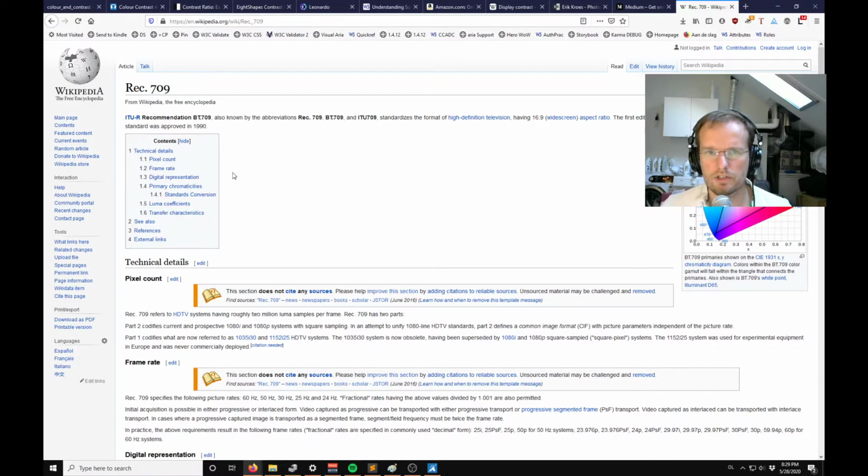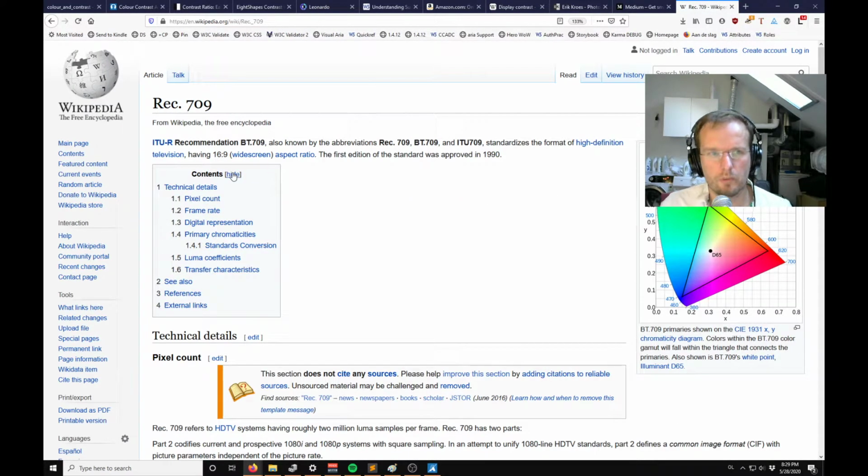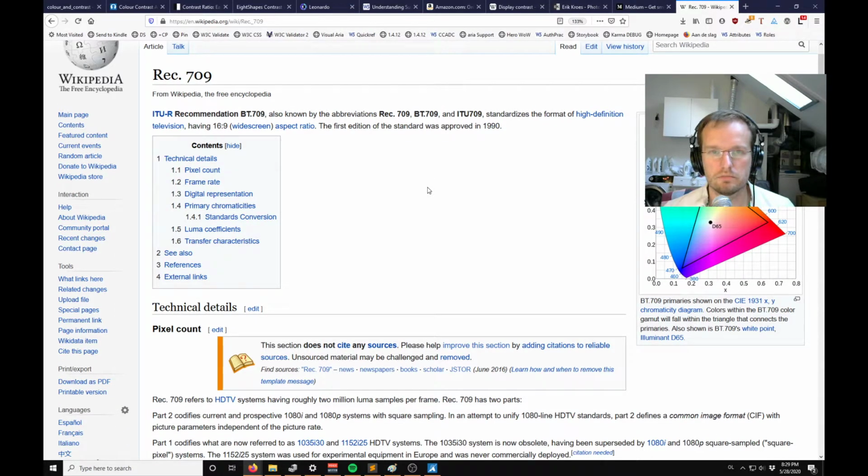So you've got this web standard that determines accessibility, and it standardizes the format of high-definition television having a 16:9 aspect ratio. The first edition of the standard was approved in 1990. So this is basically a standard for widescreen television from the start of the 90s. It was probably created in the 80s even. I know how fast standards can move, looking at WCAG. This is where the formula comes from.